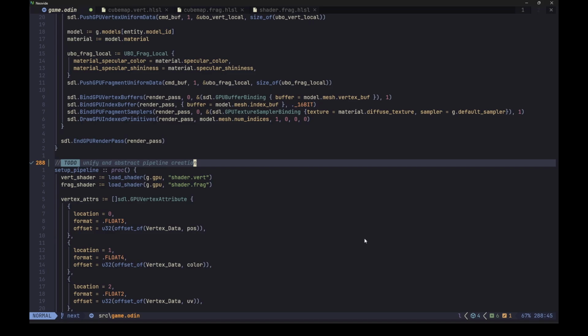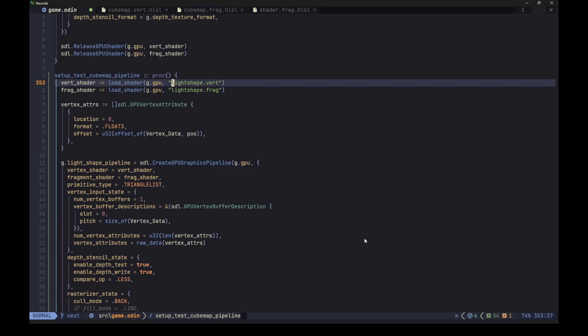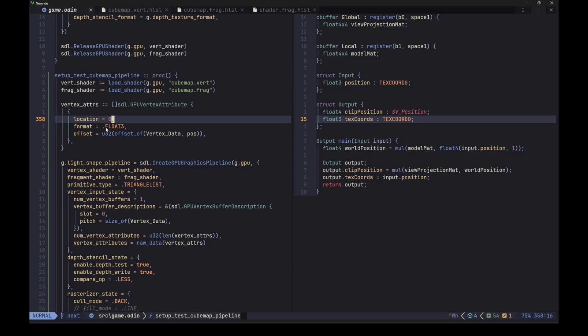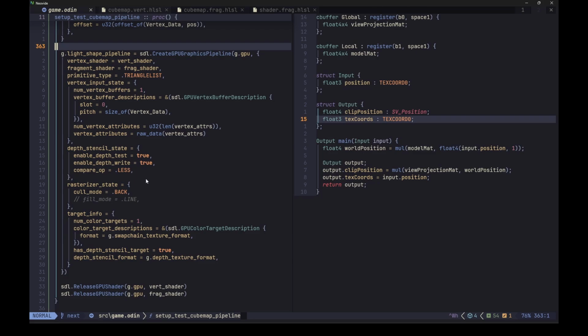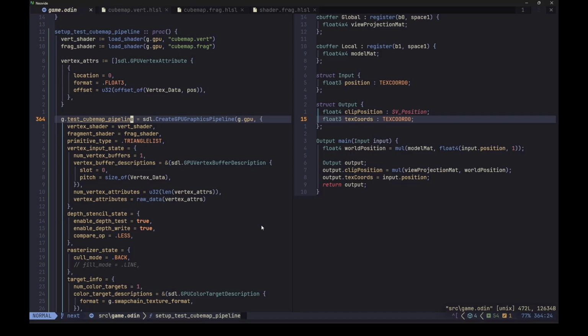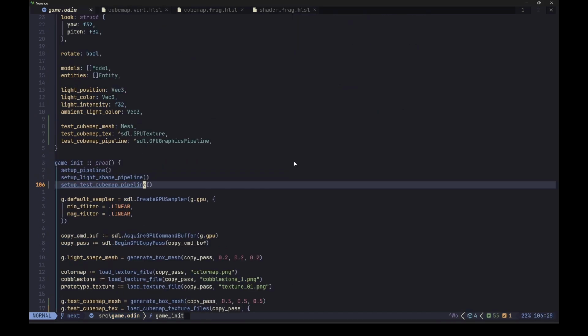We will get back to it and make it a little bit better. But for now, let's just have another of those functions and set up our new shaders. So I copied the light shape pipeline, named it setup test Cubemap pipeline. Let's change the shader to Cubemap. Now the vertex attribute seems to be fitting because we only need the position, and this is what we defined here. And everything else should be fine as is actually. Let's of course assign it to the new field. Back in game init, let's call it. Now it should be ready for rendering, so let's go to the game render and do some drawing.